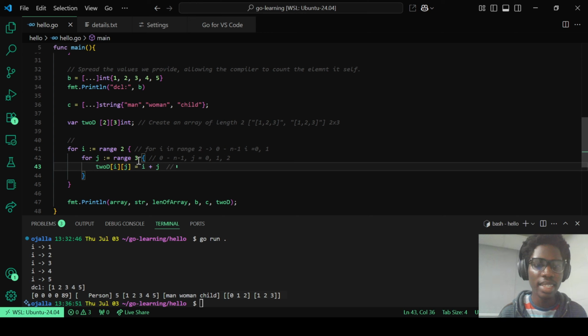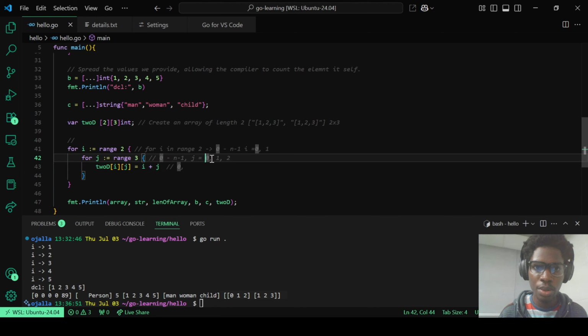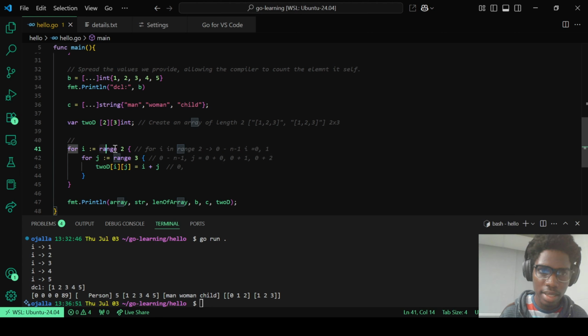My bad. Okay, so when i is 0, that's on the first run. We add 0 to 0. So 0 plus 0, 0 plus 1, 1, and 0 plus 2. That's why we have this. That's the first row in the array being filled with 0, 1, and 2. We add the first element in this range to the things in this range.